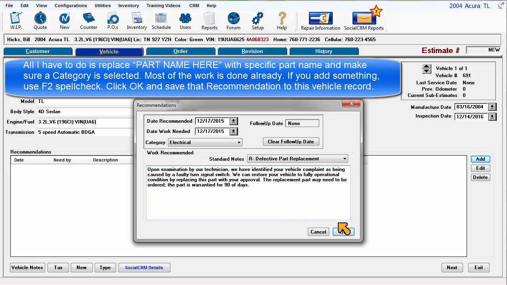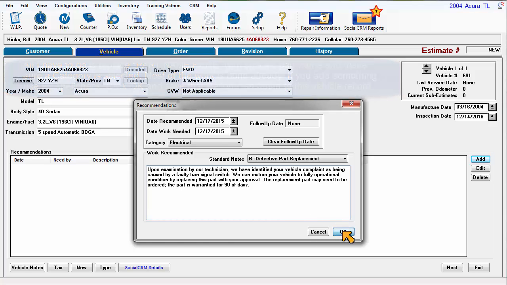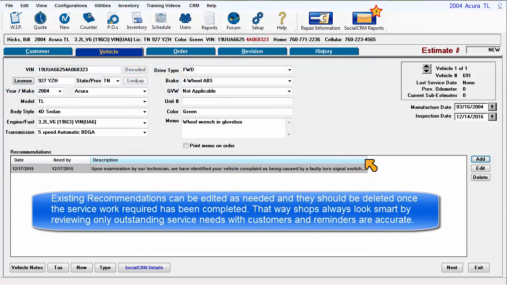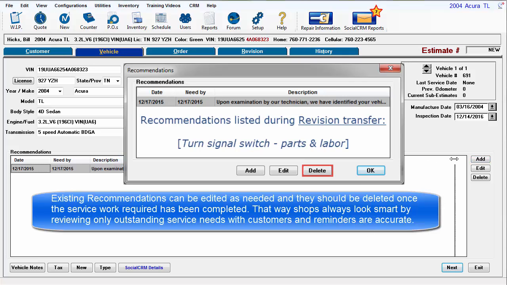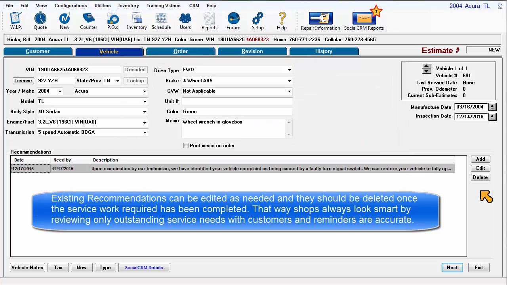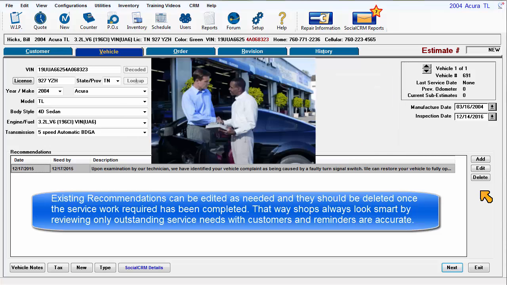Click OK and save that recommendation to this vehicle record. Existing recommendations can be edited as needed, and they should be deleted once the service work required has been completed. That way, shops always look smart by reviewing only outstanding service needs with customers, and reminders are accurate.